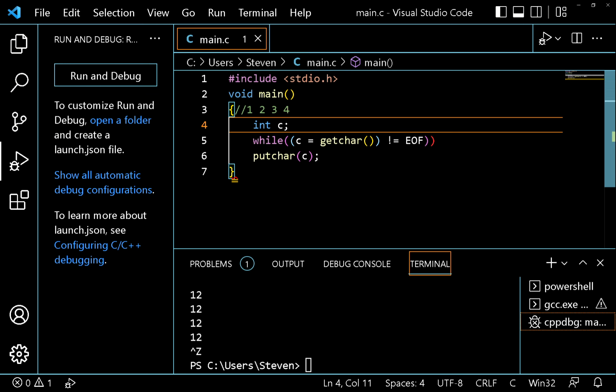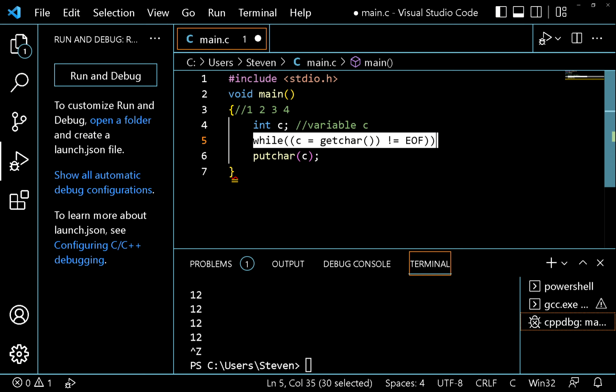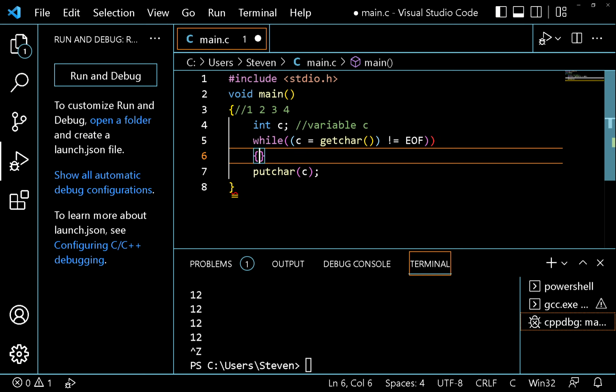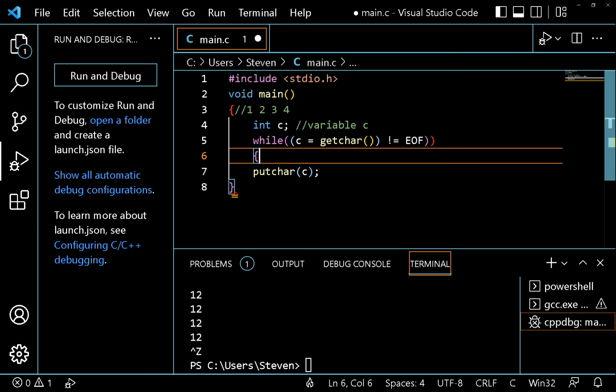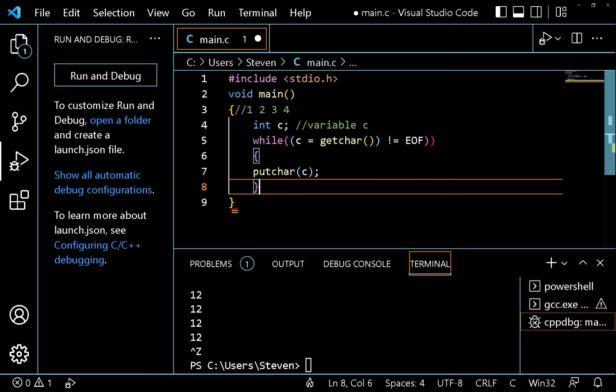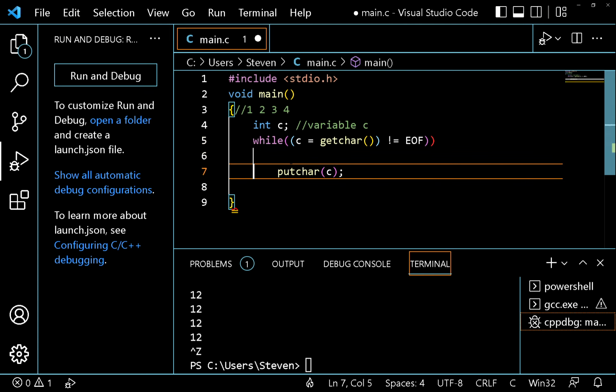So what's happening here? We just have a variable again here, c. Then we're having a while loop here. We could put this in brackets, but we didn't. You may need to practice without the brackets because sometimes it can get confusing too. So we'll just do without brackets for now.